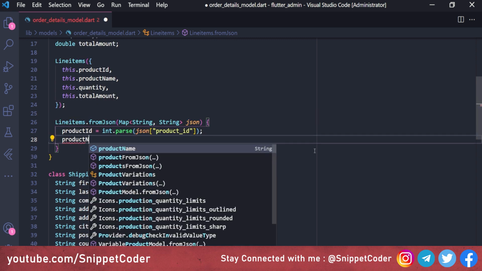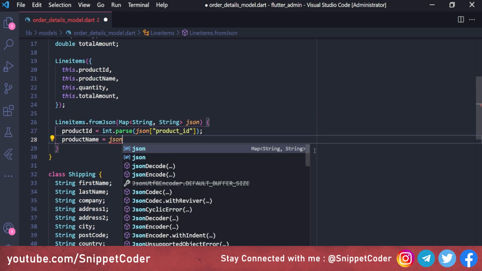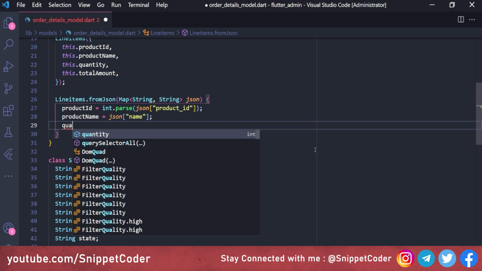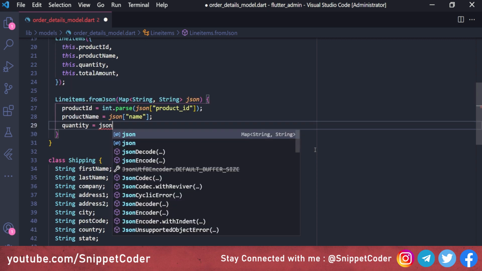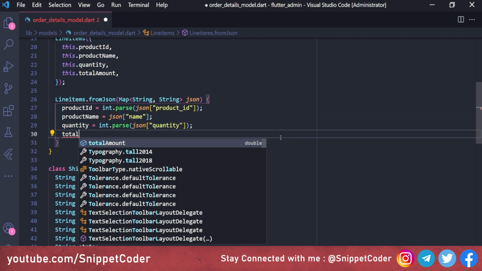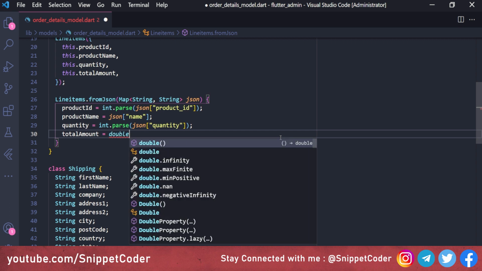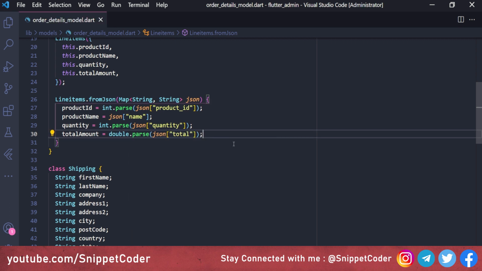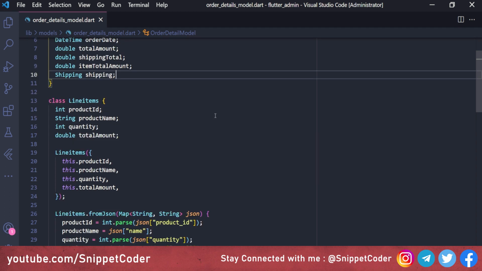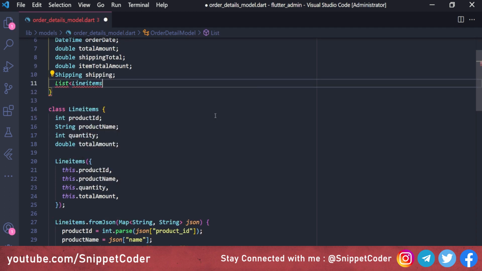Then we have the product name here is equal to json product underscore, and here we have the variable name as name. Then we have the quantity here, we have json quantity, and this one also we will do int dot parse. Then we have the total amount here is equal to double dot parse json total. So now we will use this line item also, and here we will get the variable here, list type of line items, and here the variable name is line items.